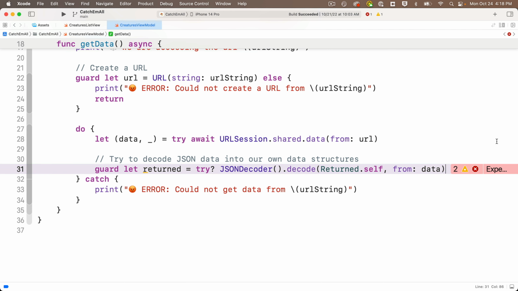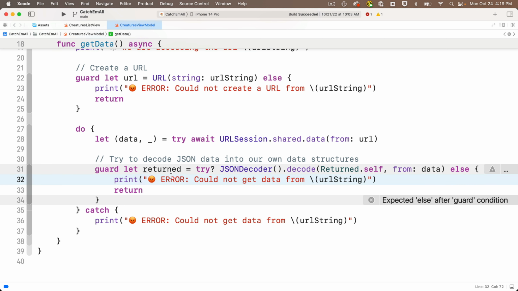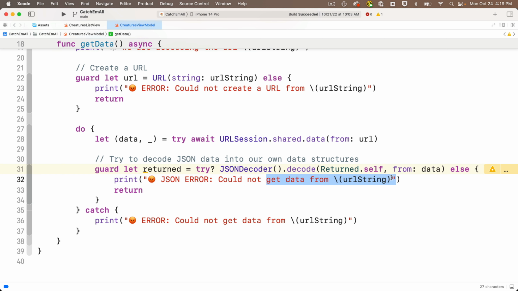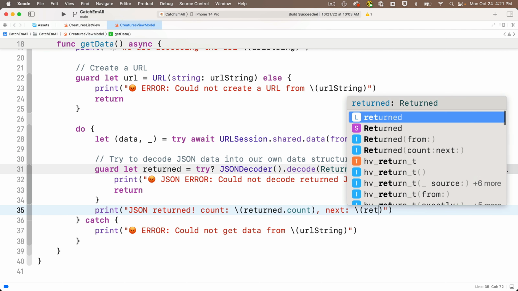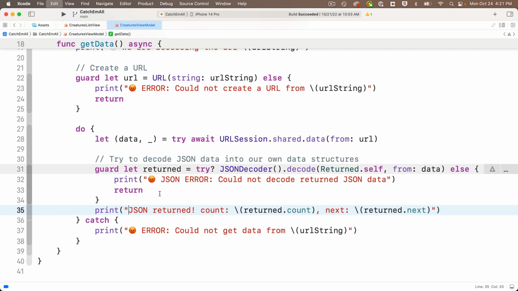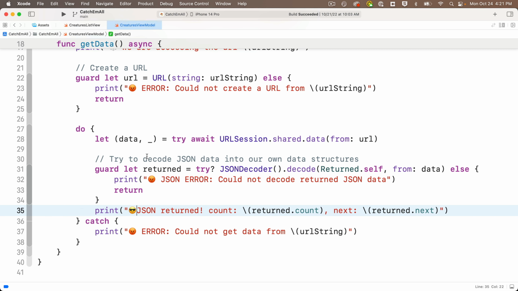And now I've got to end guard with an else, open and close curlies, put return in between, and I'll copy my error statement from down here, and I'm going to paste it above that return statement, and I'm going to change this to read JSON error could not decode returned JSON data, and then just below this, just to confirm that our JSON is decoding properly, I'm going to print out JSON returned, count string interp, next string interp, and in the first string interp, I'm going to put in returned.count, and in the second one, I'll put in returned.next. And I think this is very cool, so I'm going to put a cool emoji in front of this text. That'll also help so that I can find it easier in the console.